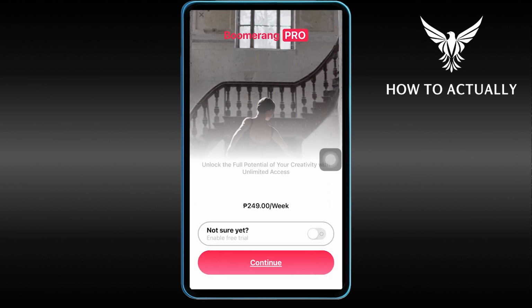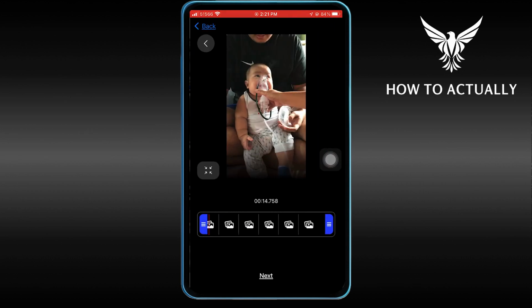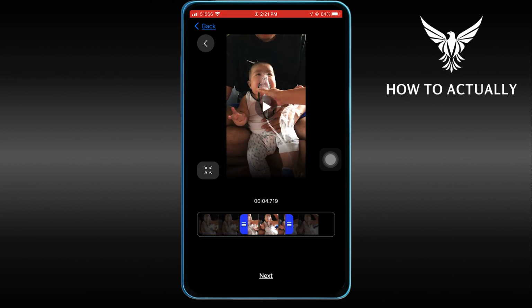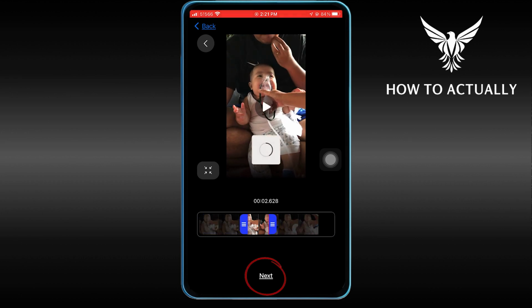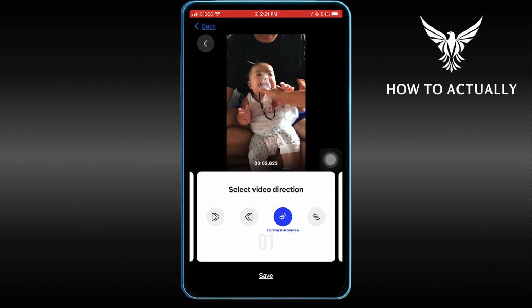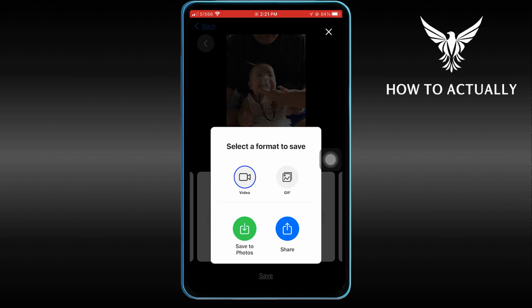And then from this point forward, I'm going to try to upload a video. Say, for example, this one, and then I'm going to resize this one. All right, there you go. I'm going to click next. Okay, so that is the final output. We're going to click save and then save to photos.